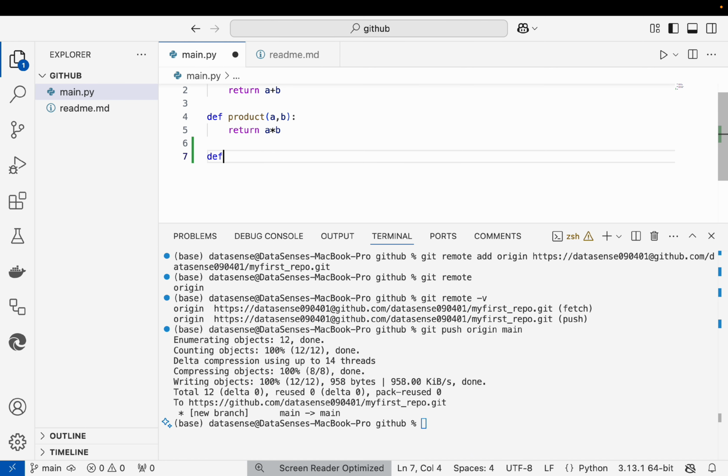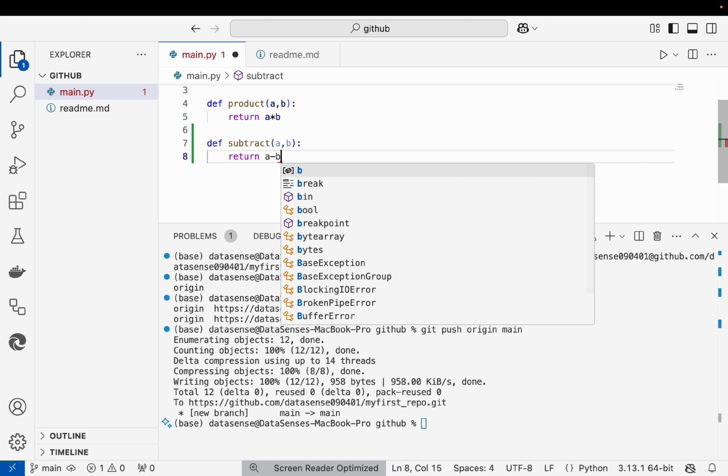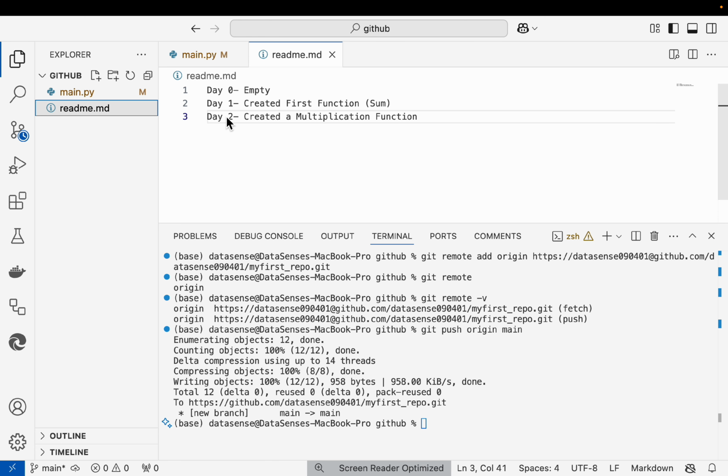I will add, let's say, def subtract, a comma b, and return a minus b. Let's say this is the function that I added. I'll say final project, something like this. I have added it, right? So remember, this was my last commit.